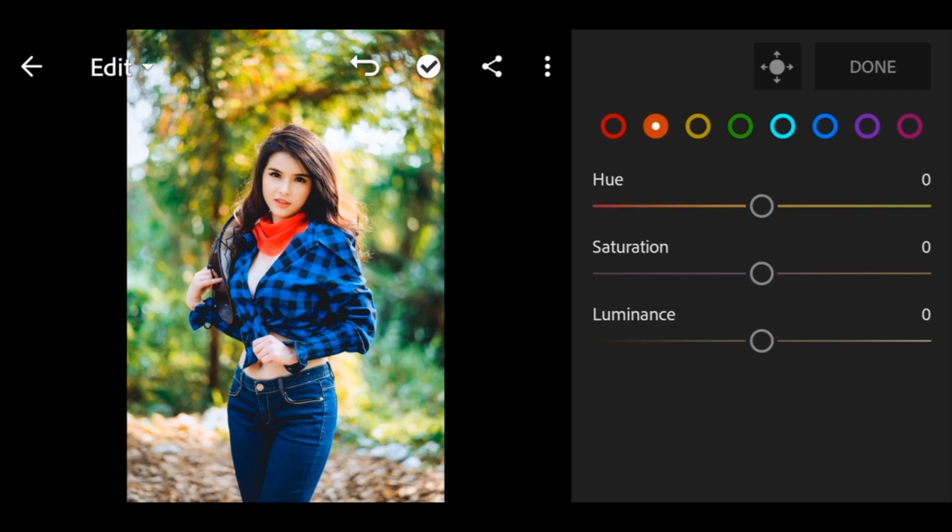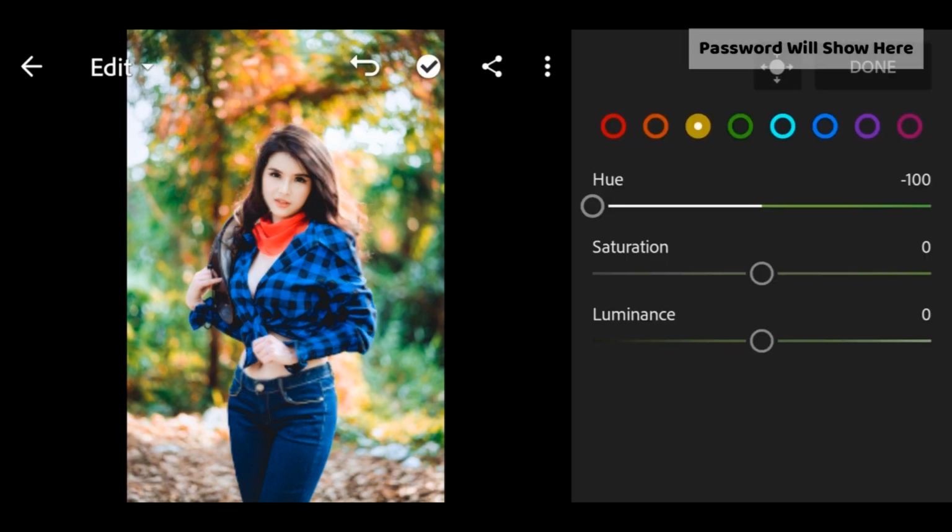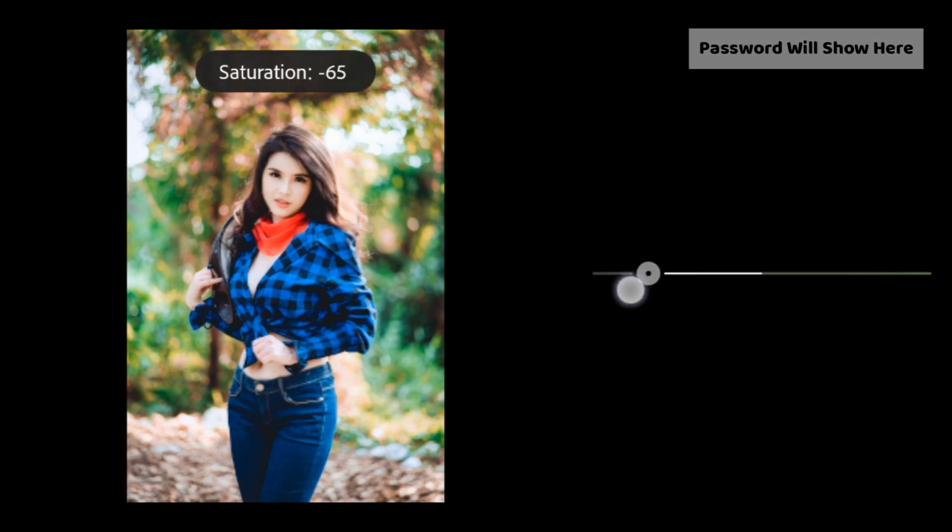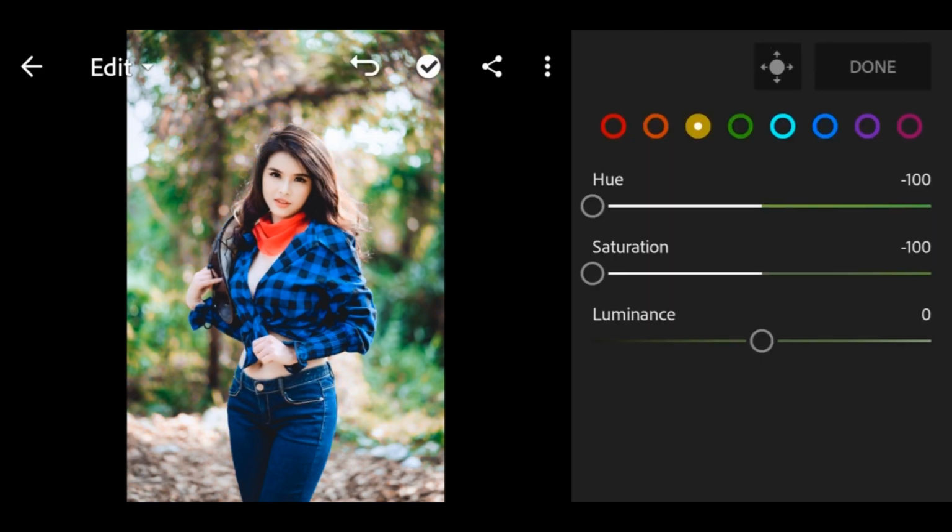Go to the second color. Hue 0. Saturation -30. Increase the luminance to +15. Third color. Hue -100. Saturation -100. Luminance -20.